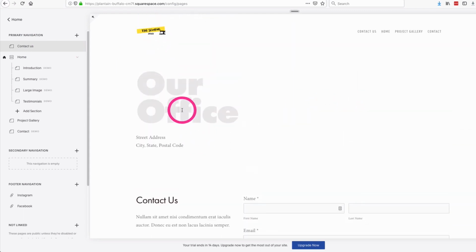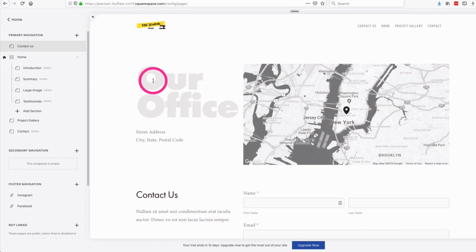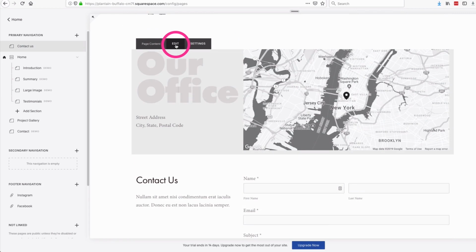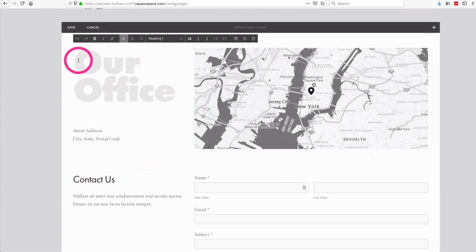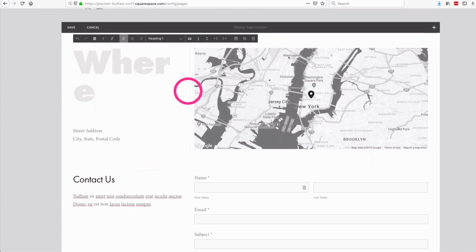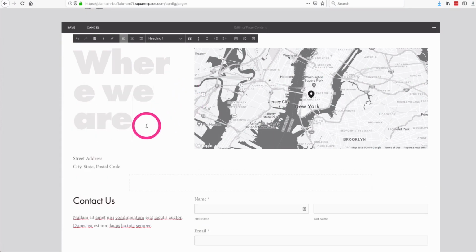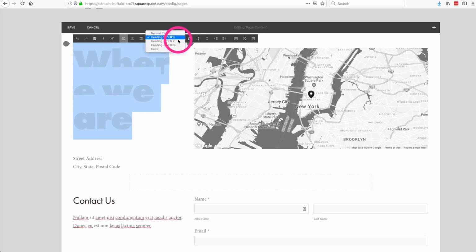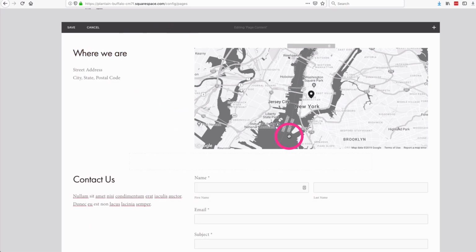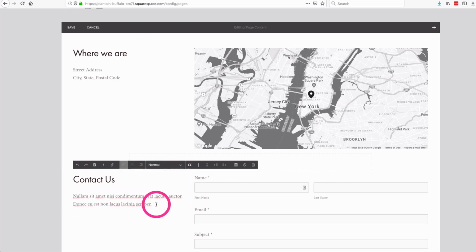So if I go on the page, let it load, and then just start hovering over sections, I can edit that. I can change the text to be whatever I want it to be, where we are. I can select it and make it a little bit smaller. Let's try and do something else. It's a little bit big. Then I can change the text, delete and change it as I want to.